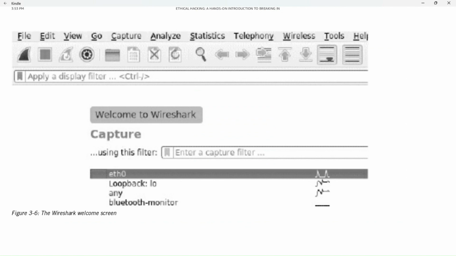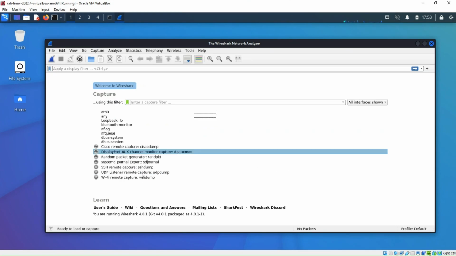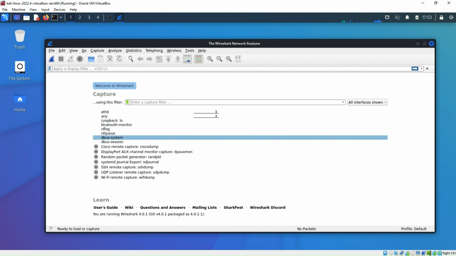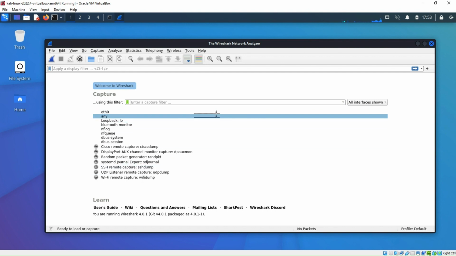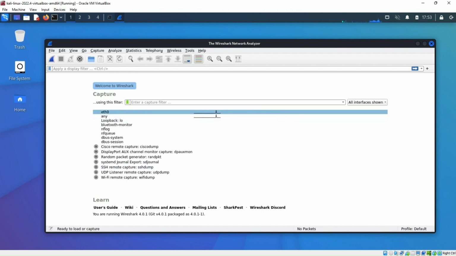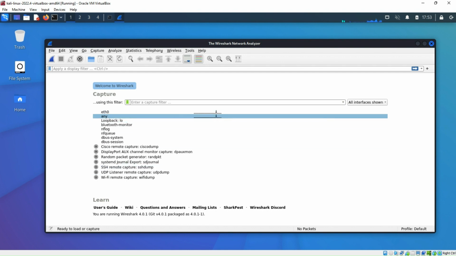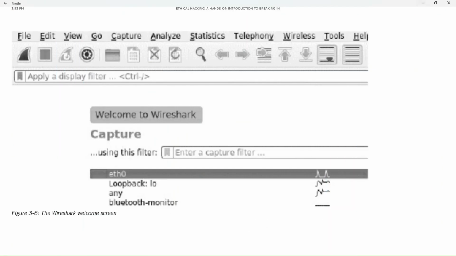What are we looking for? Yeah. So it has the Wireshark network analyzer. It's got all this stuff. So eth0 has a little activity. Any has a little activity. That's what it looks like. There's your capture, eth0, any.